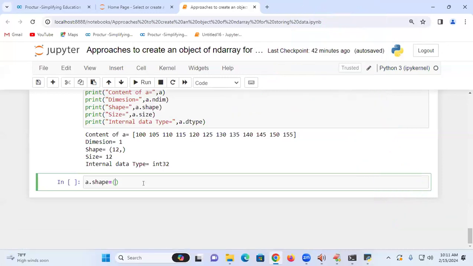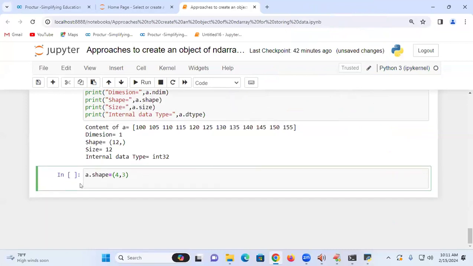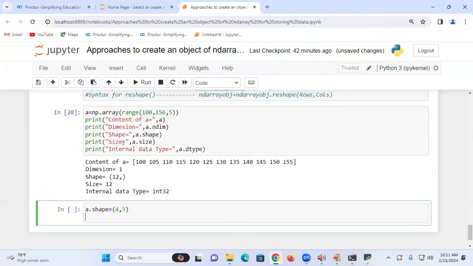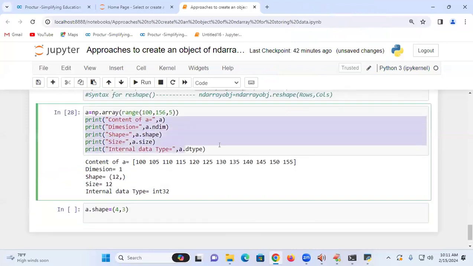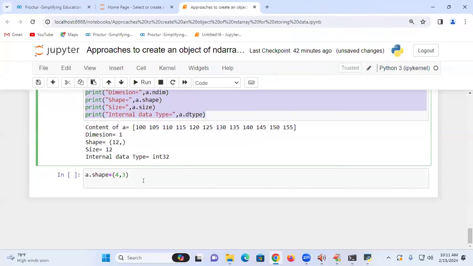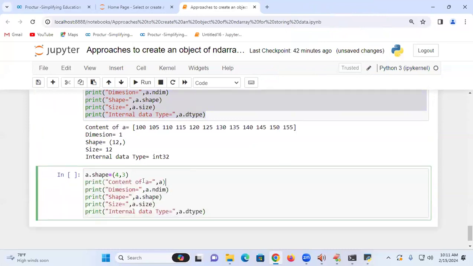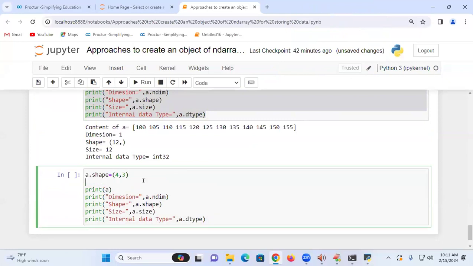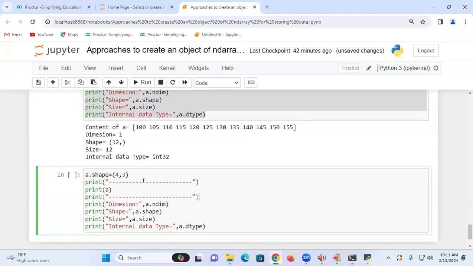See, students, now I'm going to write 4, 3. Is it possible to reshape it with 4, 3? Come on now. You print it. After reshaping, you print the content. What is the content? Same to same. My dear students, watch it. Content of A. Now I will print just what? Print of A. I want to print one simple answer, a good looking output.